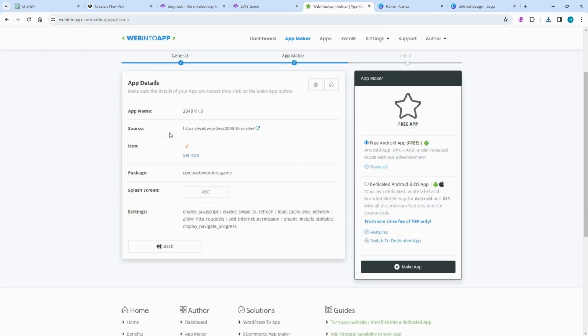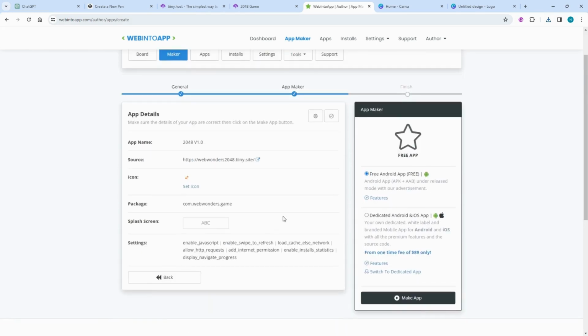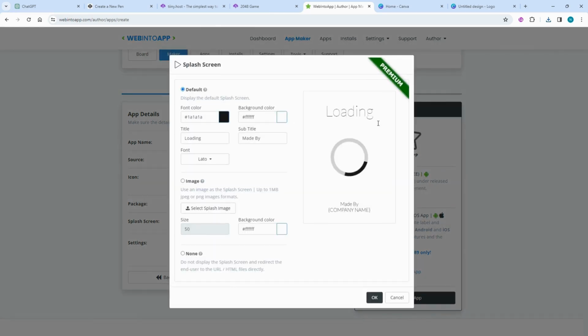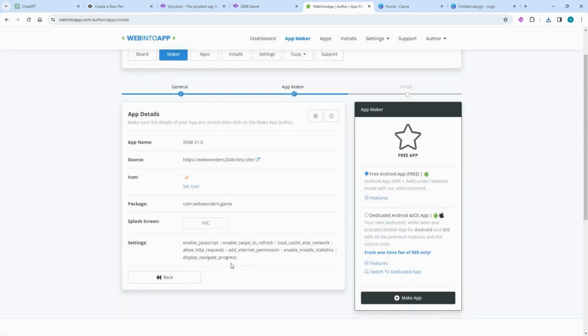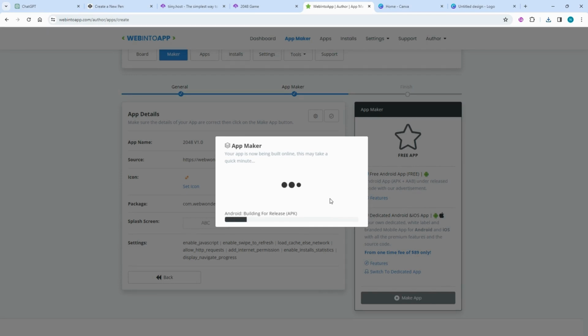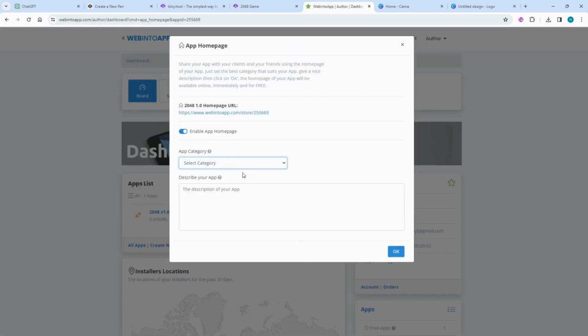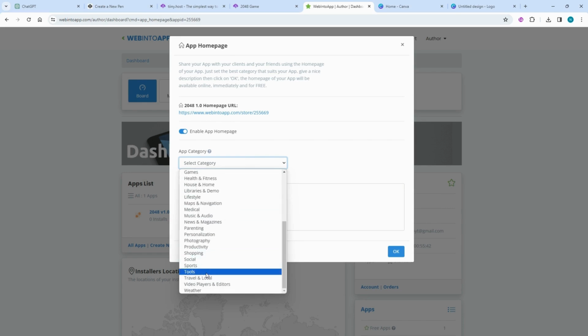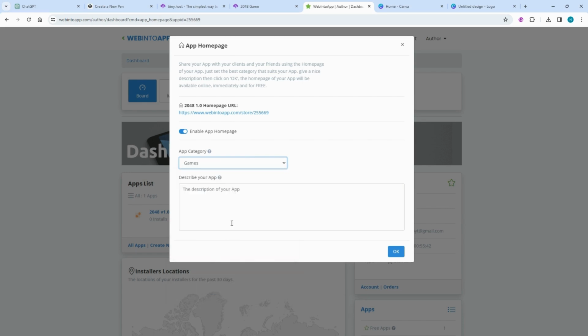You have two options in the right side. One is free Android app which will give us APK. Second one is dedicated app for mobile but we need to pay for it. Also, we have some features like splash screen which are premium. Now, you can click on Make App button, which will take few seconds to generate an app. Now, you have to select the category of the app and description and click OK to make your app available online.